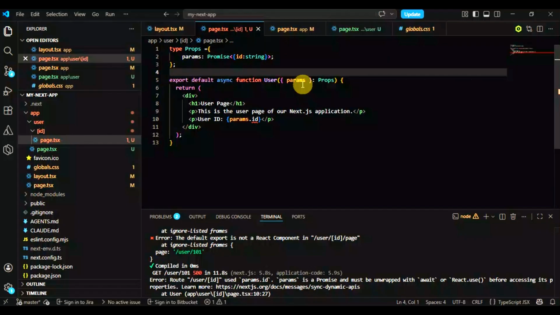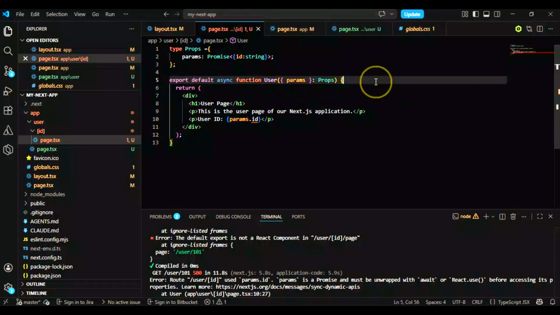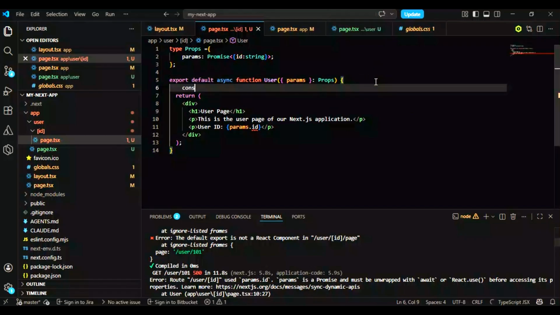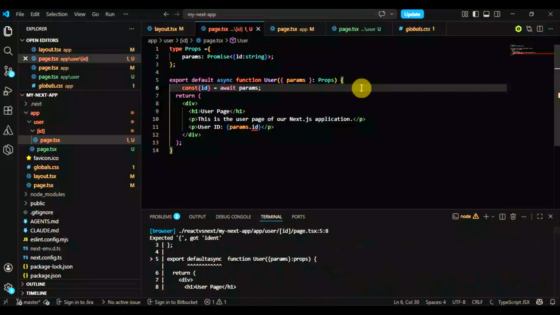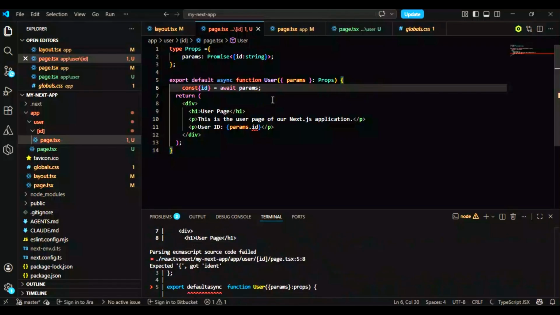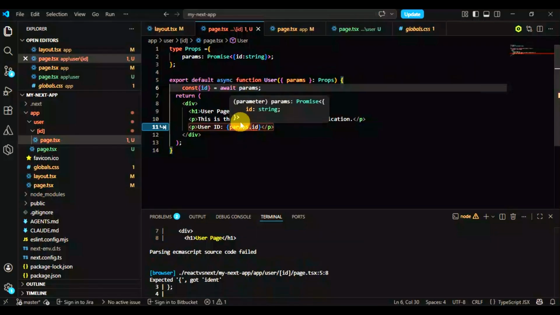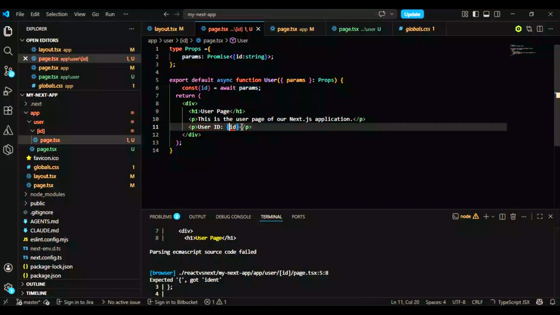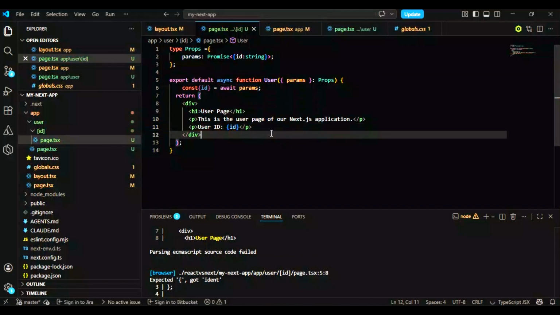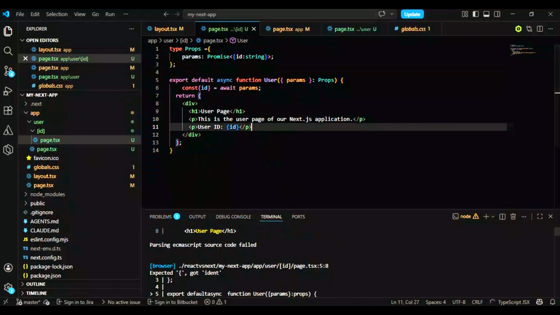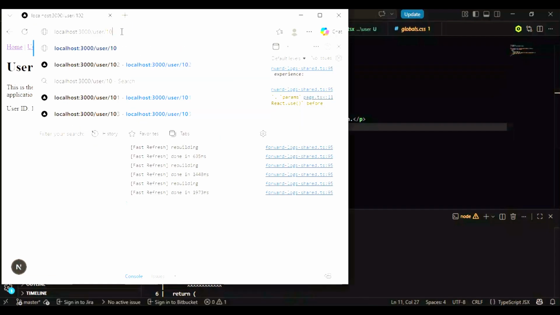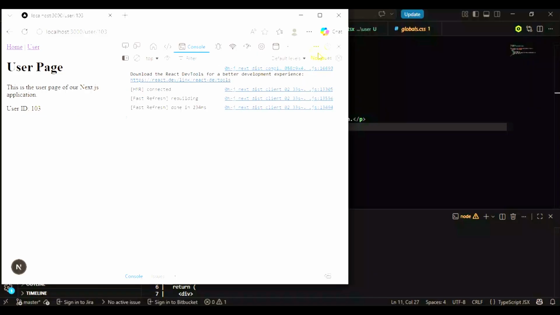Then, as we are using async, here we need to use a constant. We need to get the id from props, right? As it's async, we need to await params. In that way we'll get the id value there. Instead of params, since we already extracted that value, we can directly use id here. Now let me check whether it's working fine or not. Okay, now it's working fine.